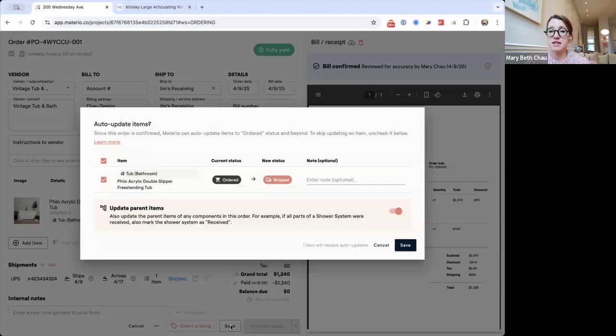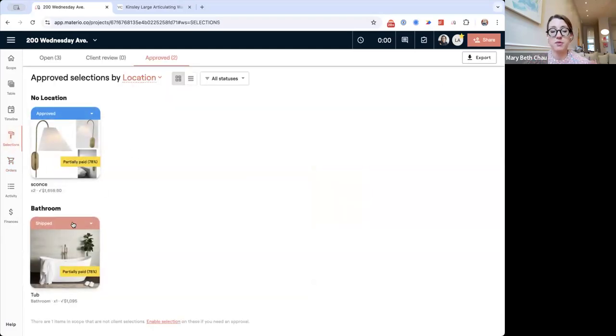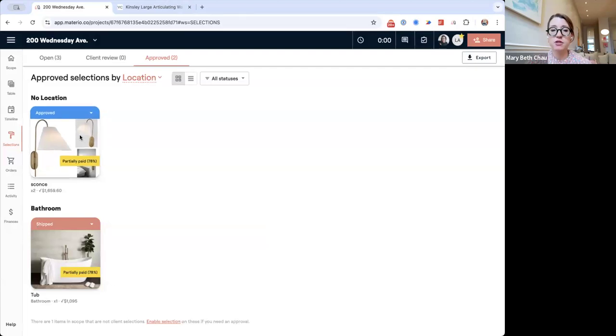And again, Materio is asking me if I want to update the status of this item to shipped, and I do, so I'm going to hit save. Now over here in my selections workspace, it is going to be labeled as shipped. If I click on this item, I'll also be able to see more information on my side. I can see the PO that it was attached to. I can see the deposit that it was attached to. So you're able to see the connectivity of the items on all of the different documents that go into managing a project right from here. So just wanted to call that out. If you're ever looking for information, this is another great place to come to see it.